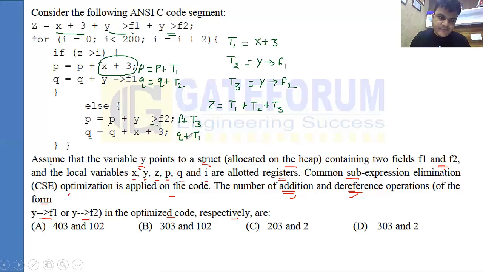Q plus T1. Okay. So guys, if you will observe here, T1 equals X plus 3. What I am doing? One addition is there. Right? Y derives F1. What is here? One dereference. T3 equals Y derives F2. What is here? One dereference. And Z equals T1 plus T2 plus T3. So here two additions are there.